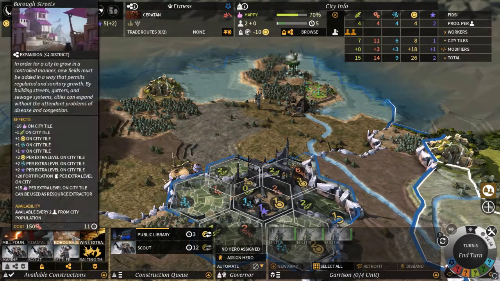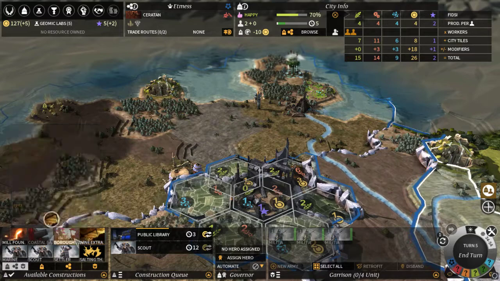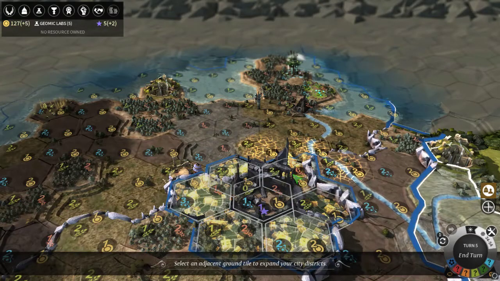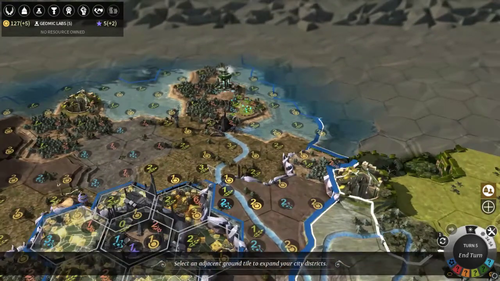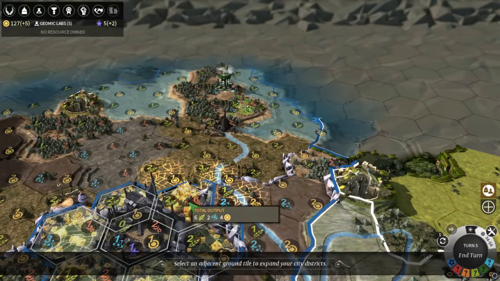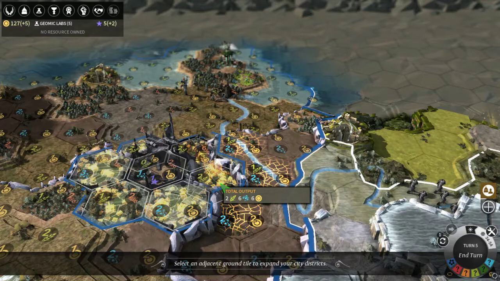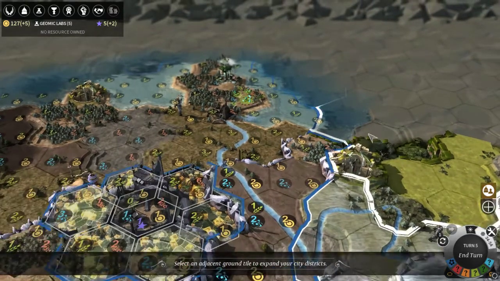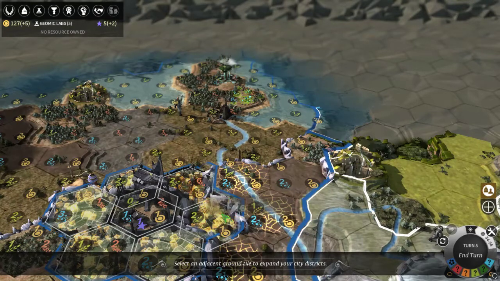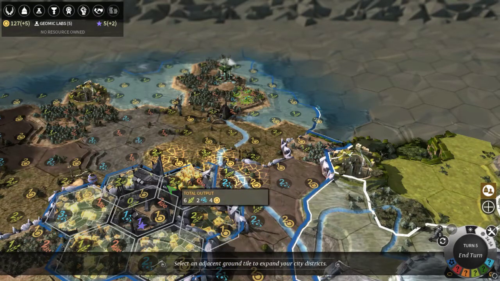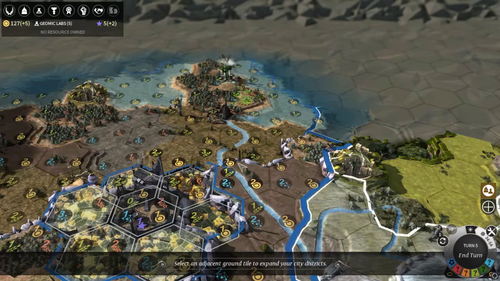Do I want this library? Ooh, what we really want is this borough. So, fine. City streets, lads and ladies. So this will give us food and money and a little bit of science. This will give us a little bit more, a lot of science. In either event, we're going to want to extend this way. So maybe we'll do this kind of area for now.